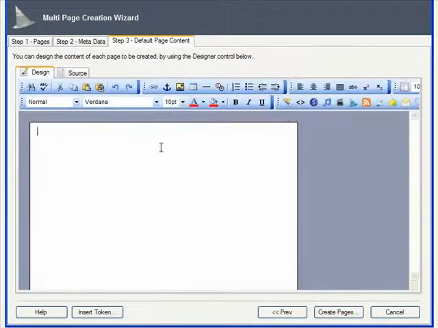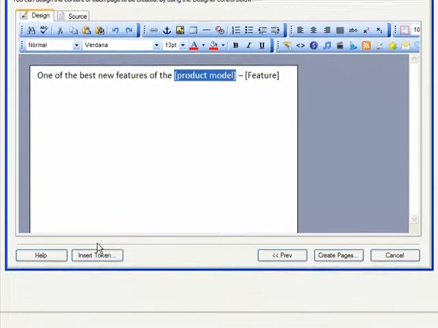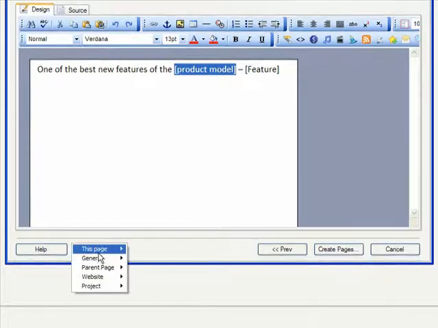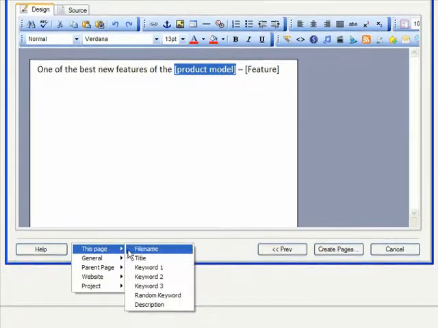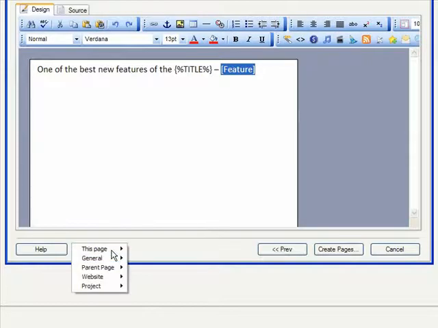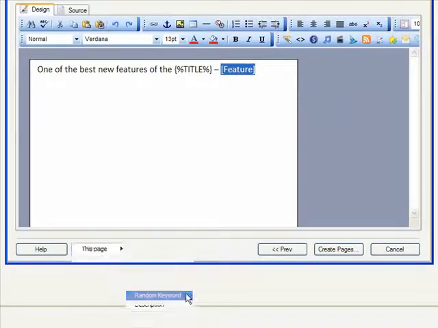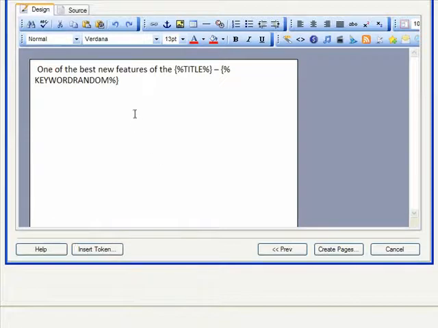What you want is a headline at the top of the page that says something like, "One of the best new features of whatever the product is," and then the feature. Not only can you use a token to dynamically take the model name from the page title, just like in our last example, but you can also pull in a random keyword for the feature. That way, all these very similar pages have the potential of scoring high for multiple keywords in the search engines.